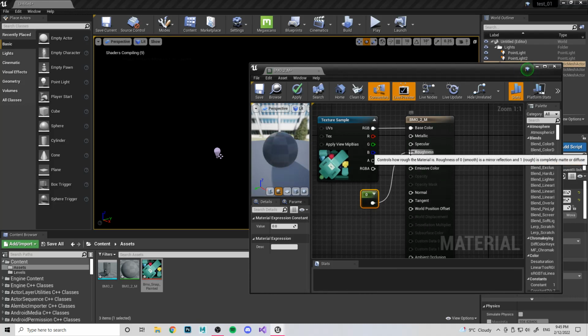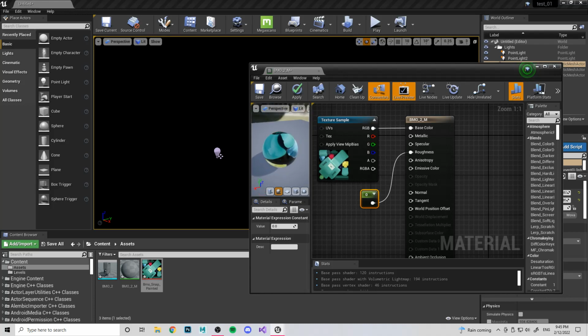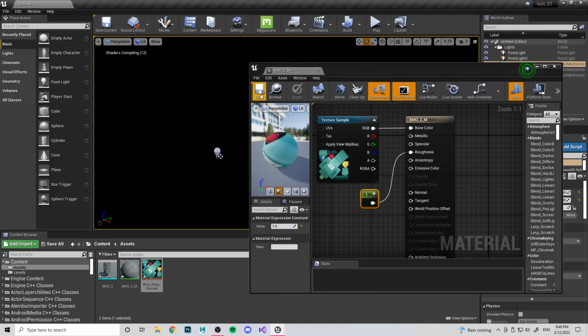When I plug that in, you see now this is super shiny, so that's the opposite of what we want. So we just want to change this from a 0 to a 1, which is the opposite end of the spectrum, and that is completely matte. No shine to that whatsoever. Going to apply, going to hit save, and we can shut that down.